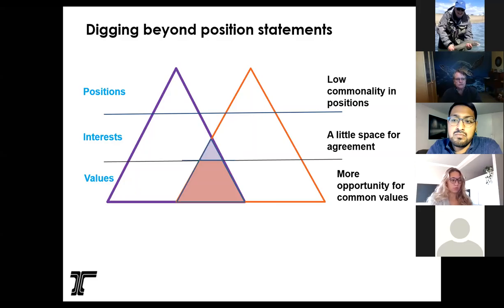So as a facilitator, you want to watch for those. Because when you're asking people to have a conversation about a topic and you're getting a lot of position statements, there's not going to be much room for productive dialogue. So then you can say, oh yeah, that sounds like a position statement. Let me do some digging. And you can just ask why.